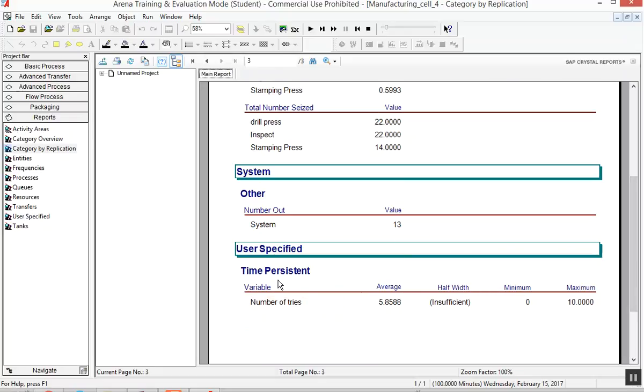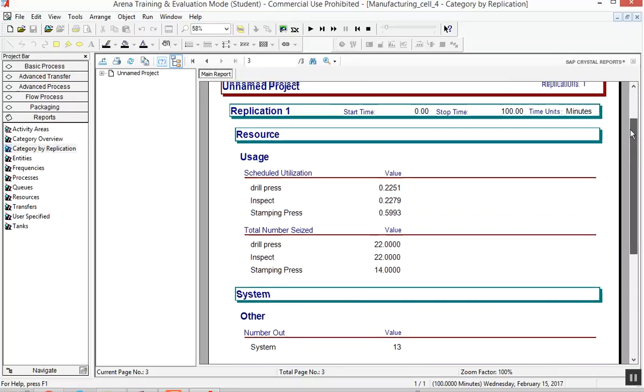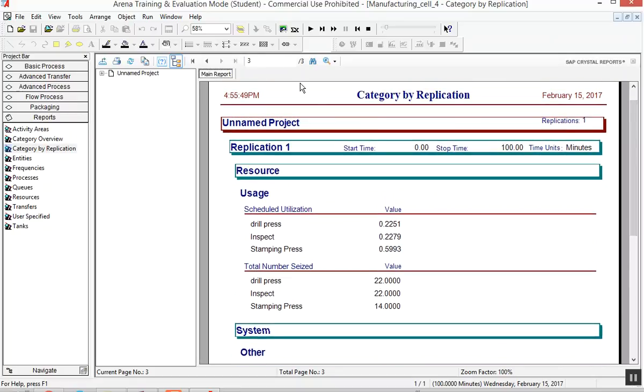Usage, user specified. So this was a variable that we set, number of tries. The maximum was 10, min was 0, and 5.88 was my average. So that's the user specified variable that I set in this case that I wanted to keep track of.